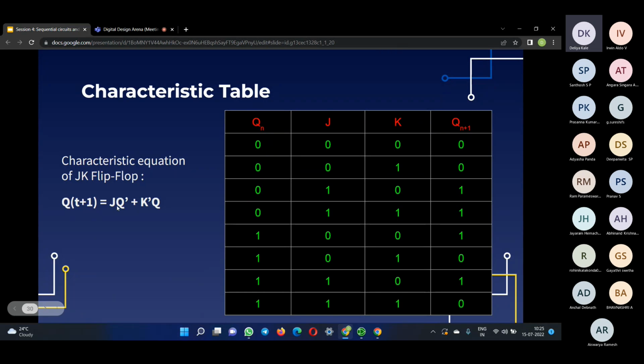And what is the characteristic equation for the next state? If you want to find the characteristic equation of the next state, which is Qn plus 1 or Qt plus 1, in terms of J, K and Q, just make a K-map using this and you'll get the equation as J Q prime plus K prime Q.